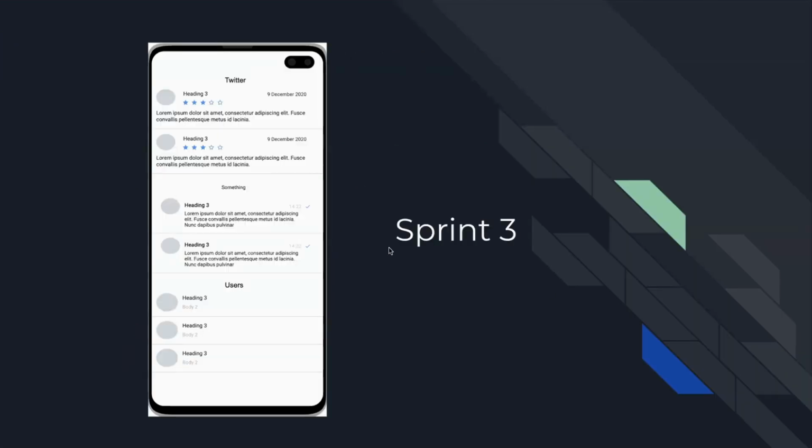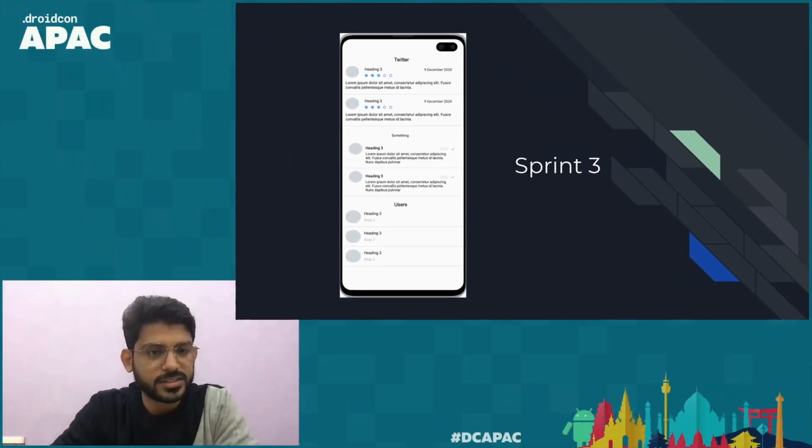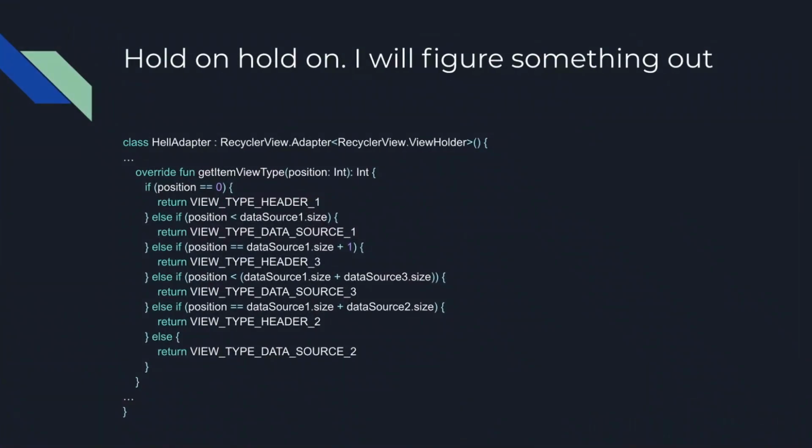Let's say in sprint 3 onwards, a new data source has to be shown with some new list UI, and that UI has to be inserted in the middle of the existing list. Again, the developers would code in some way like the get item view type would look something like this. This is the simplest form of get item view type you can imagine for this use case, because if you start considering the cases where the data source is null, then there would be a couple of more if statements here.